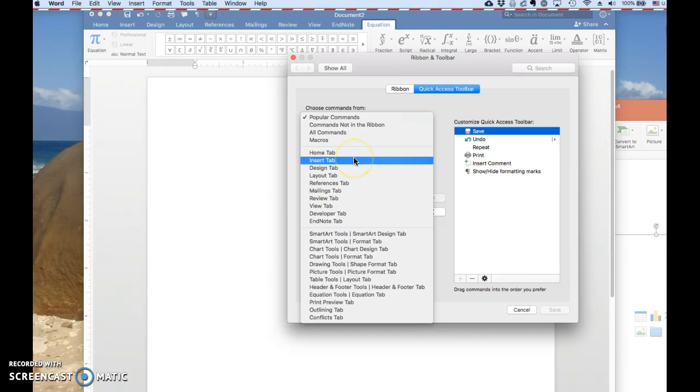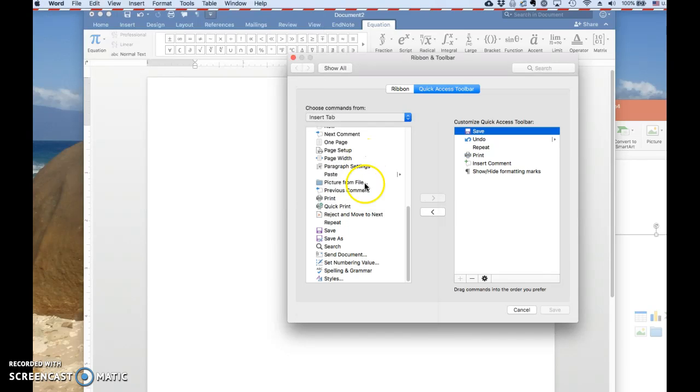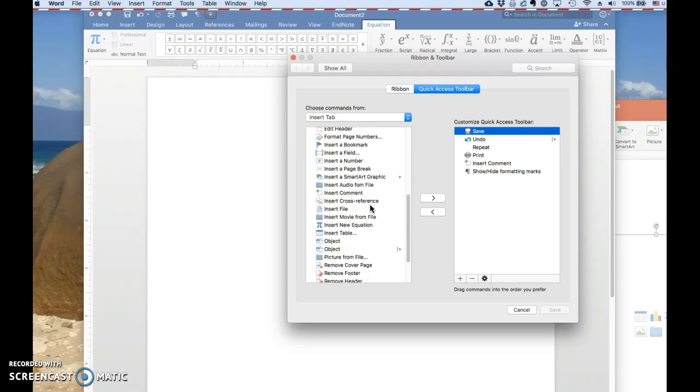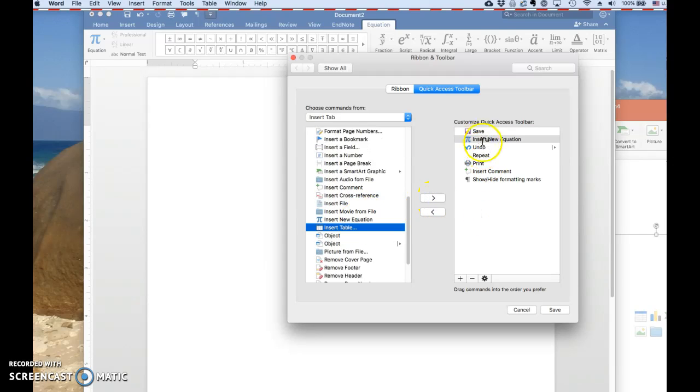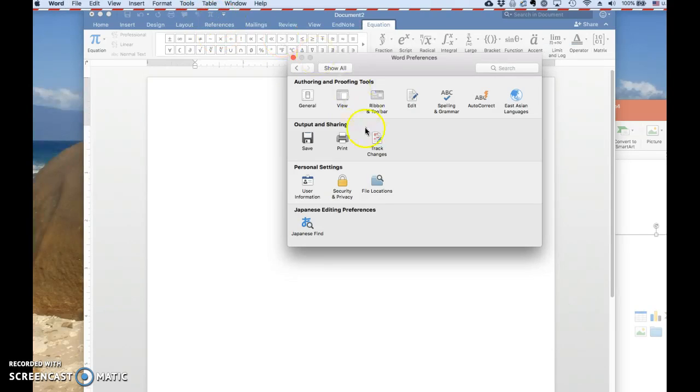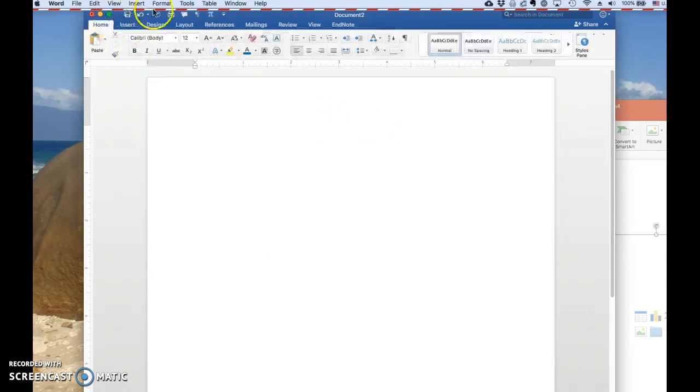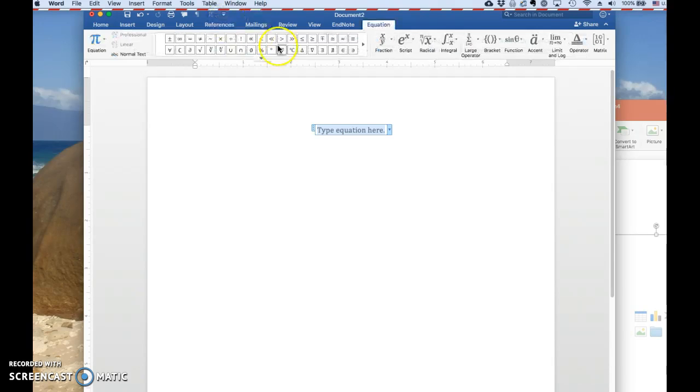I'm going to go to the insert tab. There's all these different things that you can just put, so they're always one click away, regardless of which little tab you're in Word. These are in alphabetical order. I want to insert new equation. Pi to the rescue. I'm going to put that down here so it's right at the end. It's easy to reach. And now whenever I click that in Word, it's the same thing as hitting Alt equals.